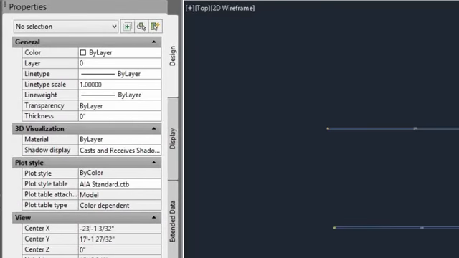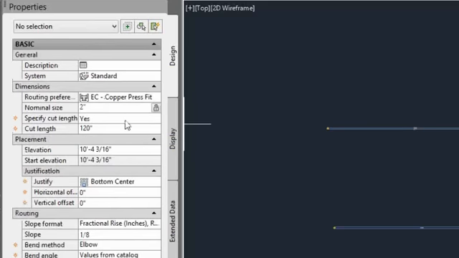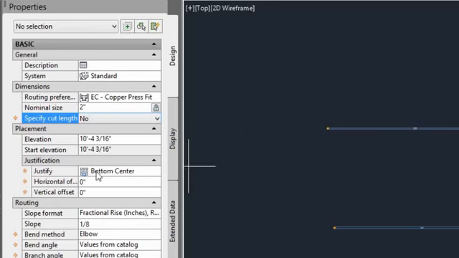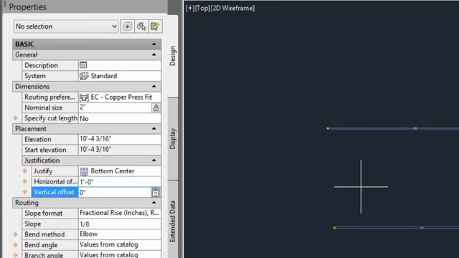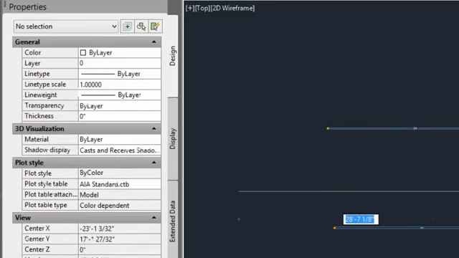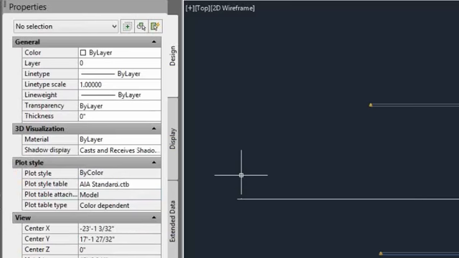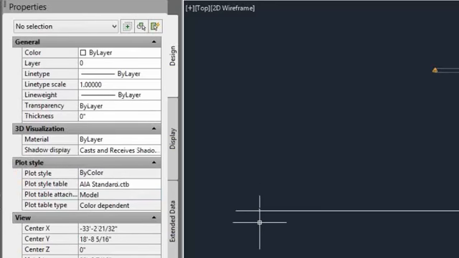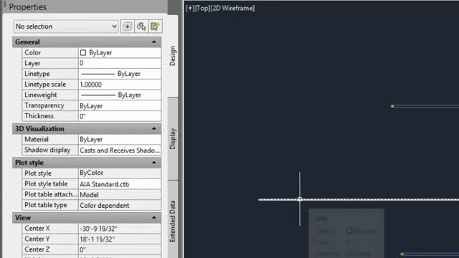So what else do we have here on the property palette? Let me go ahead and turn off this specify cut length. And as I said, you can set your justification. You can add offsets to that justification. So if I put in a horizontal offset of 12 inches, and let me just throw a line up here on my drawing, and let's say that line represents a wall.